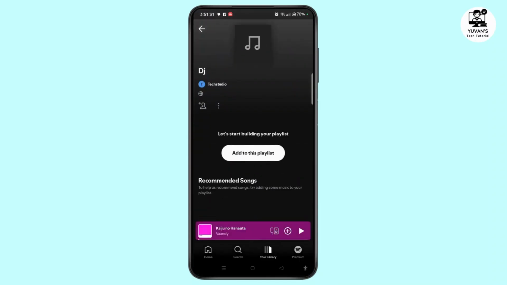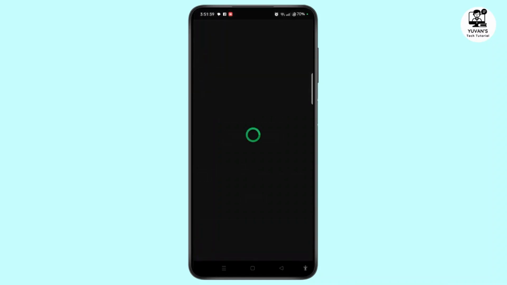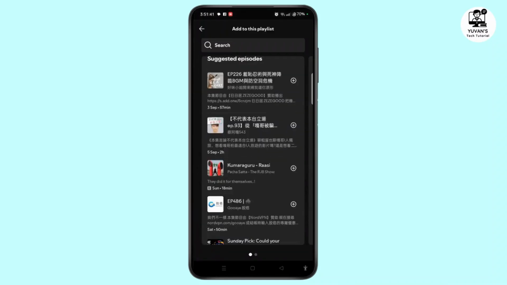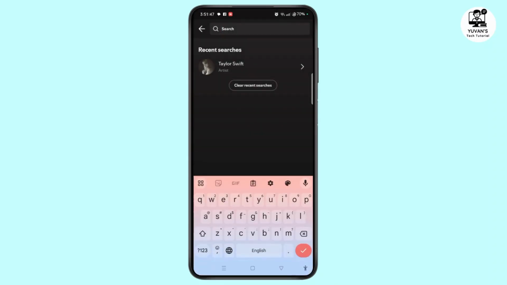On your playlist, you can easily add any kind of music that you want by tapping on the add to this playlist button. Here you can easily choose any song or music and also tap on the search bar at top of the screen and you can easily search for the songs you would like to add to your playlist.